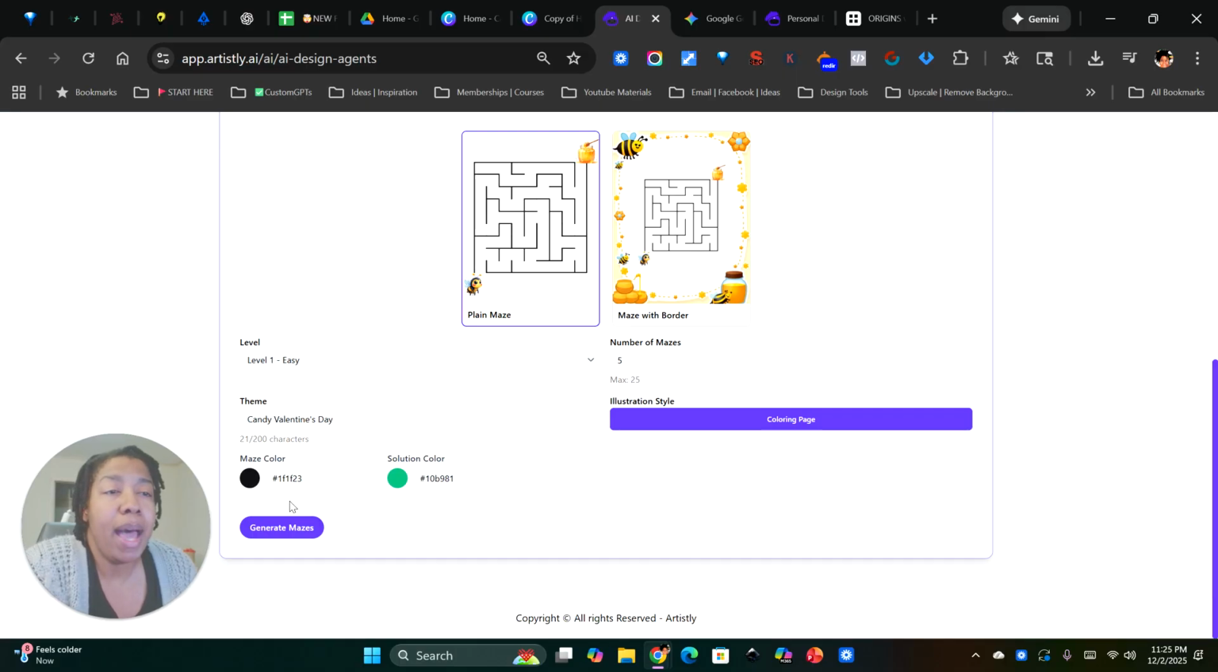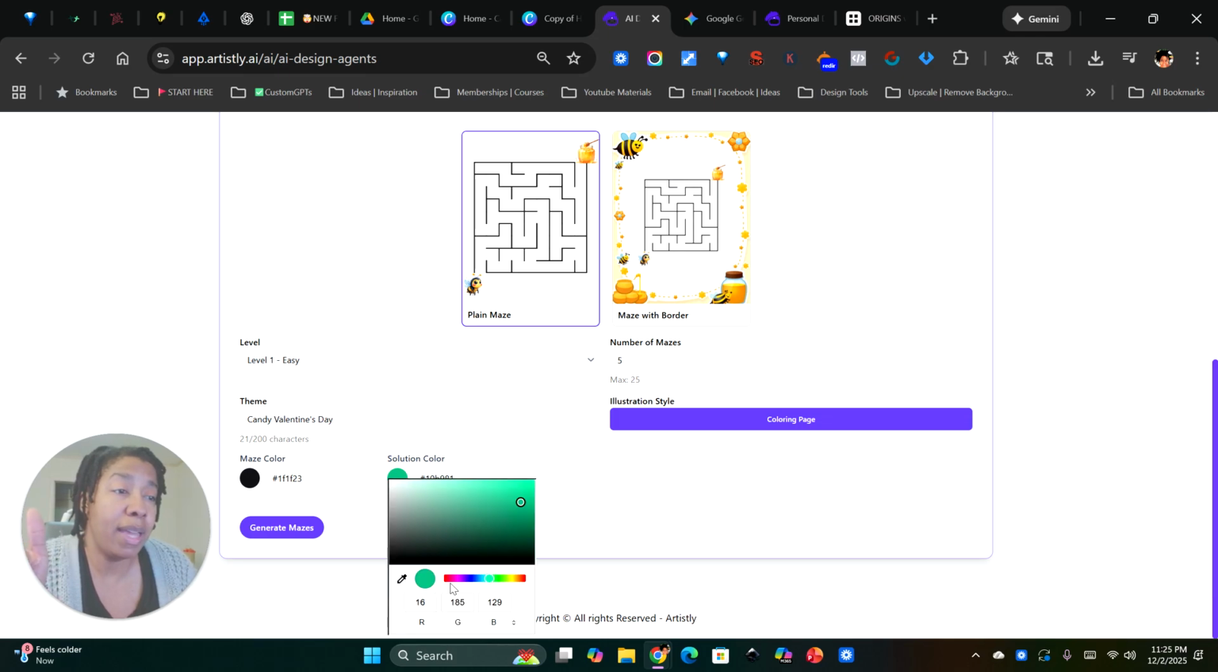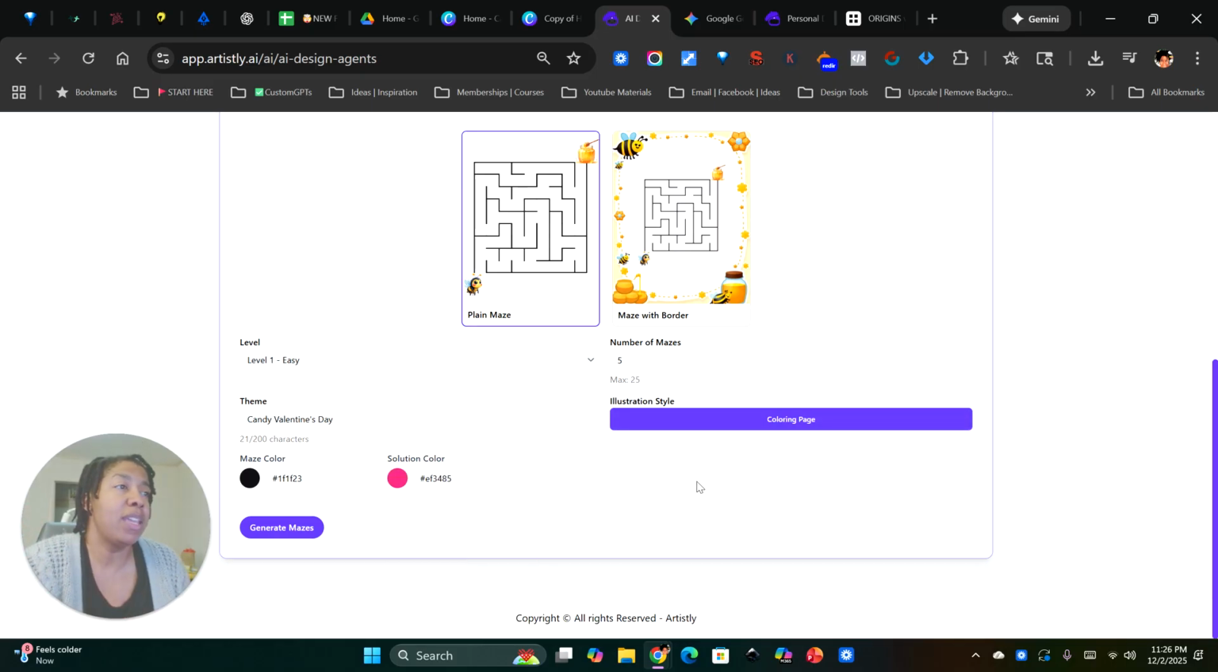Now down here at the bottom, right above the actual purple Generate Mazes button is the maze color itself. So right now you can see that it's actually black. Solution color, you can keep it as green or click on the button. Same thing for the maze color. And you can go ahead and change the actual color for it, make it lighter, blue, purple, whatever. I'm doing a Valentine's Day theme, so I'm just gonna make it a little bit of a rich dark pink.